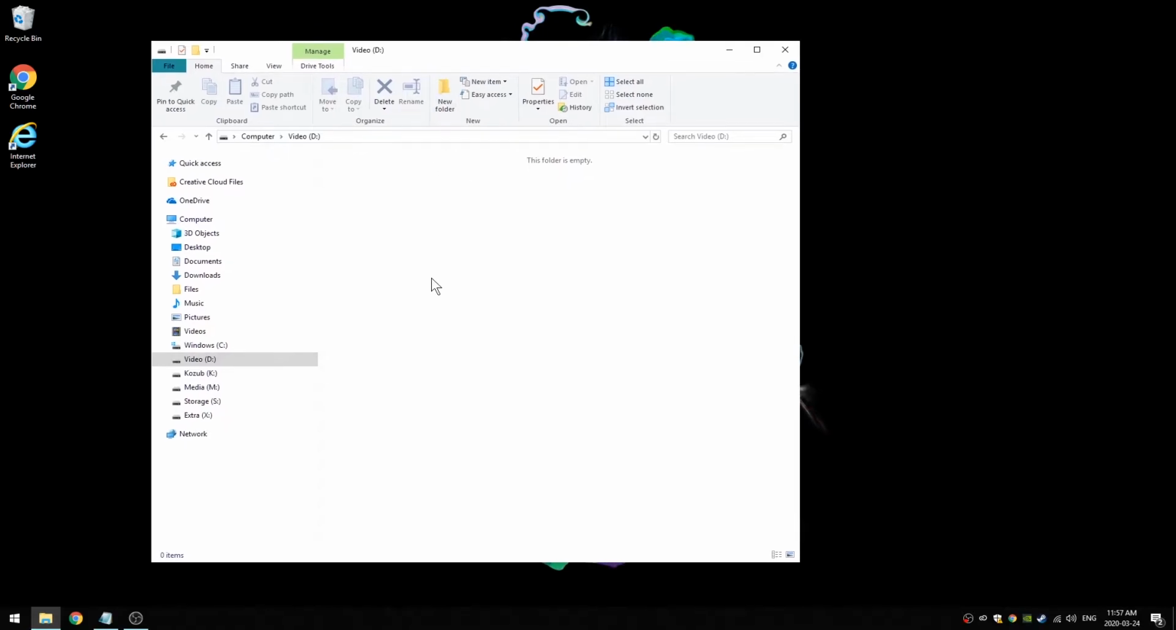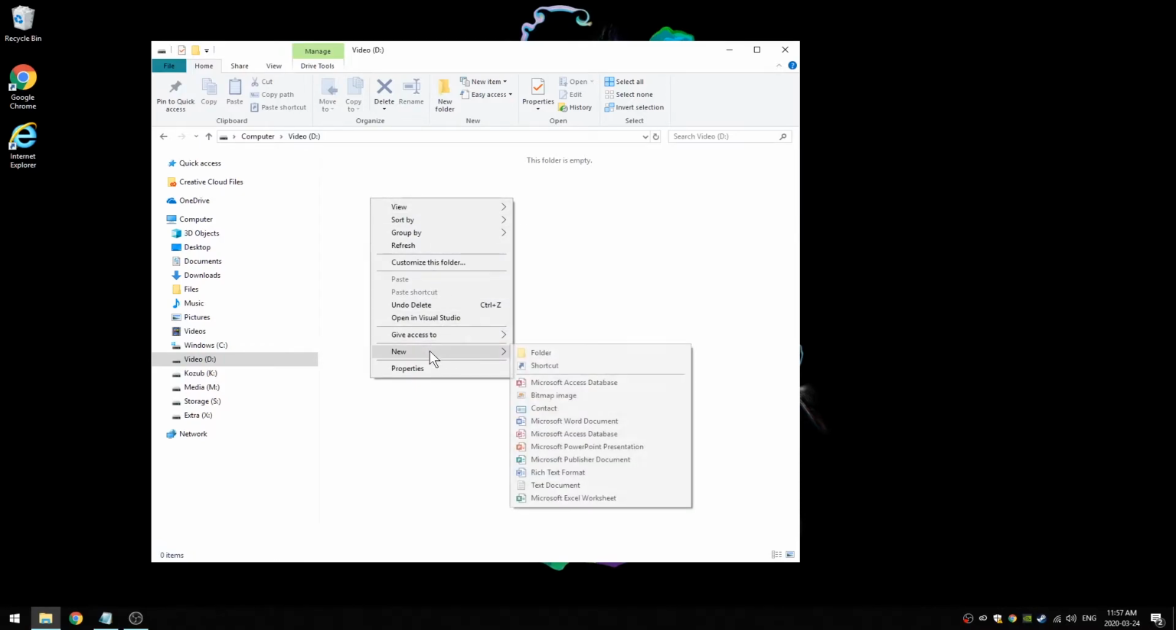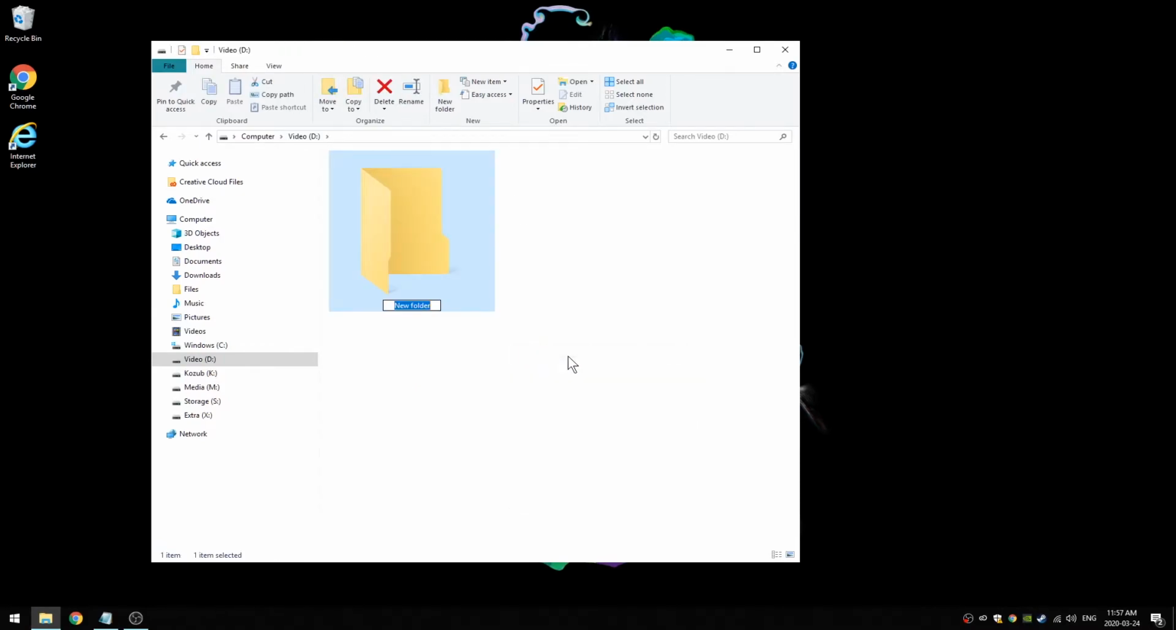So here's how you would make a new folder in Video D. The easiest way is simply right click, new folder, click, and it'll pop up. It'll pop up and it'll let you type in there right away. Now, a lot of people like to delete that and then start typing. But believe it or not, you don't even need to do that. I can actually just start typing right now.